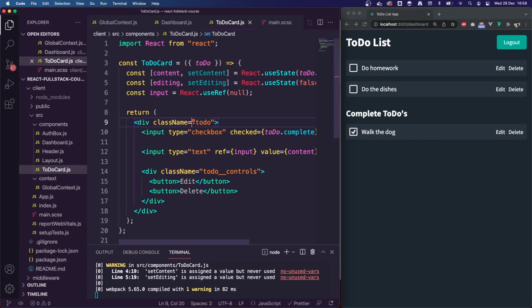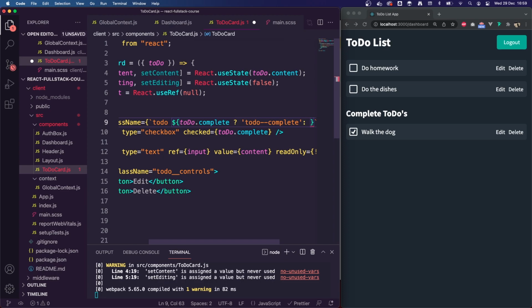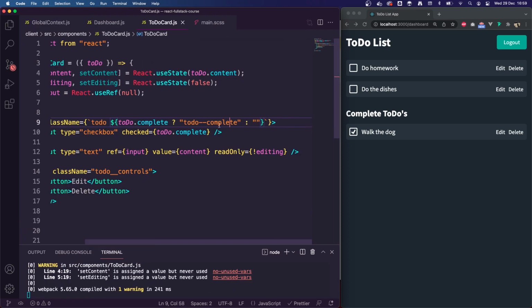So className, we're going to remove the to-do, and we're going to put round brackets. I'm going to use template literals, so backticks, to-do. We're going to put that one back in there, but we're going to do $ curly brackets. If to-do is complete, then add the class of to-do--complete. Otherwise, just empty quotes. Let's hide that for now.